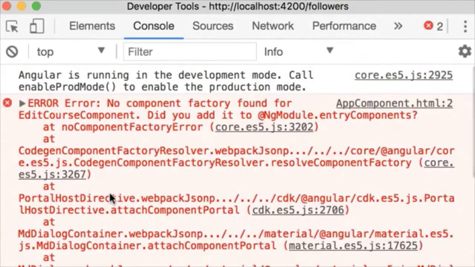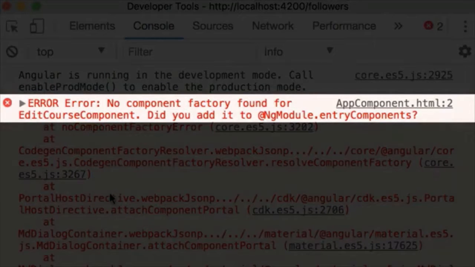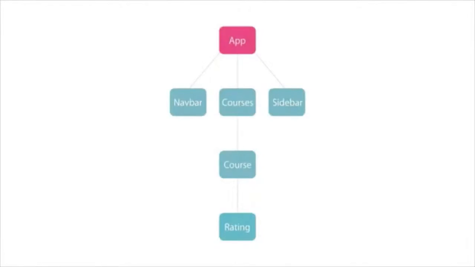We got this error here. No component factory found for edit course component. What does this mean? Well, earlier in the course, in the section about deployment, I told you about the compilation step that happens when an Angular application starts. So you know that Angular compiler kicks in, it's going to walk down the tree of our components, and then it will compile each component in this tree.